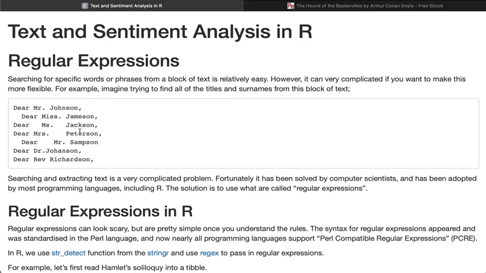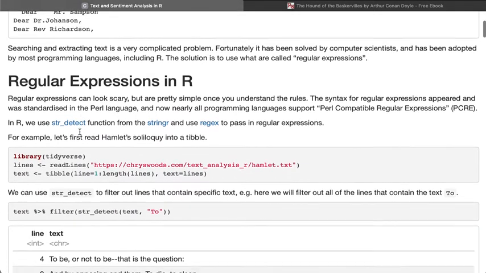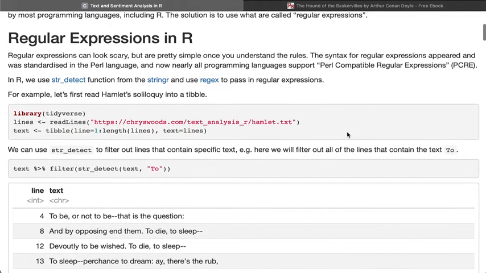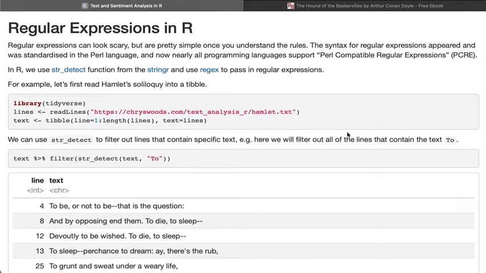Regular expressions can look scary when you first see them, and you may have heard of them and thought, I'm not going to learn those, they look quite difficult. But once you understand the rules, they are actually quite simple, and they are so powerful that it really is worth trying to get a handle on them. The syntax for regular expressions was first standardized in the Perl programming language, and now nearly all programming languages support what are called Perl compatible regular expressions, or PCRE. In R we use the str_detect function, which is from the stringr package, and we also use regex to pass in regular expressions.